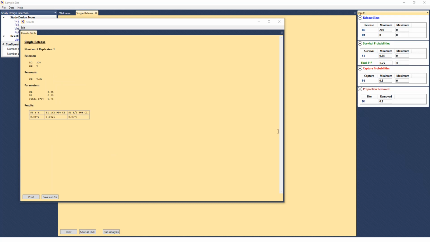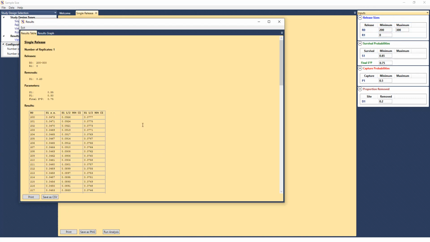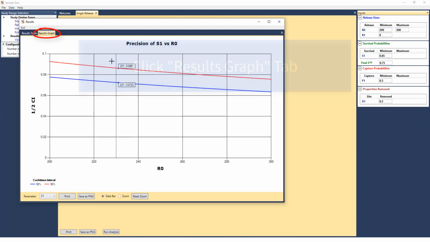SampleSize also offers the ability to look at a range of parameters so that you don't have to estimate them one at a time. For a range of release sizes, put a value in both the minimum and maximum boxes next to R0. So put 300 in there. Output to the table now is presented for various release sizes evenly spaced between the ranges given. Reduce the range if you need a more precise release comparison. In addition to the expanded table, an interactive results graph is created on a separate tab. The two lines shown here are the 90% and 95% confidence intervals against the selected parameter, which in this case is S1. Graphical comparison across ranges can be performed on survival, detection, or removal parameters as well.